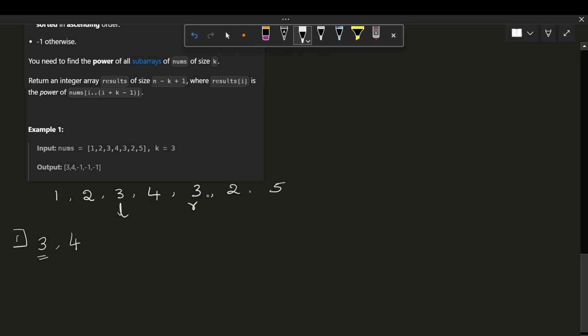Now observe carefully what is happening now. I will check whether this right is greater than the previous element, 4. This is not. So if I generate a subarray 4, 3, this is not in the increasing order. I got to know here itself, right? I will say the answer is -1. This is not. Okay, now what is the next move?